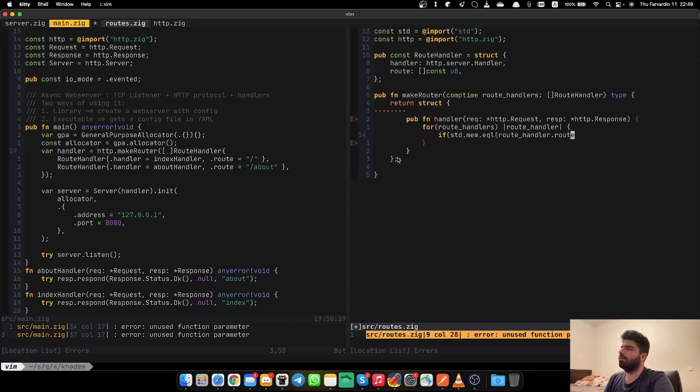Okay, std.mem.eql. I want to compare a few u8s, route, and the request.uri. If it matched, I'm gonna just say return route handler, request and response, and get done with it. This should be any error and void.